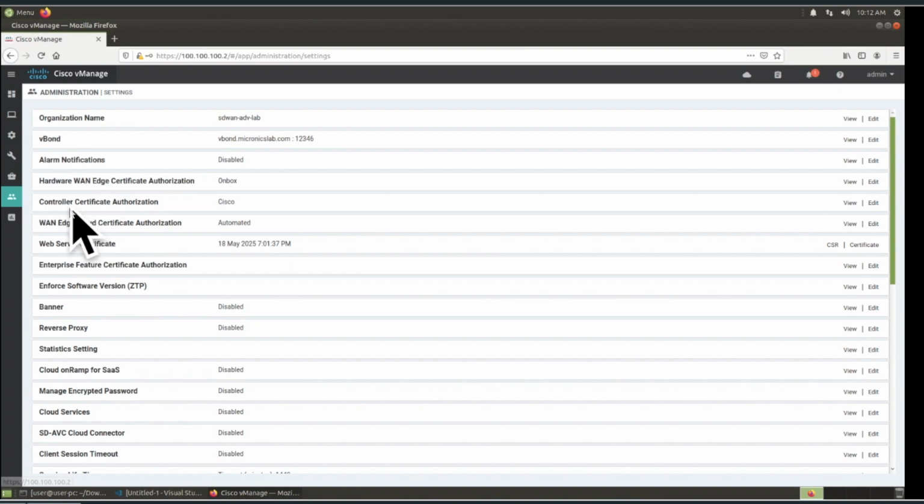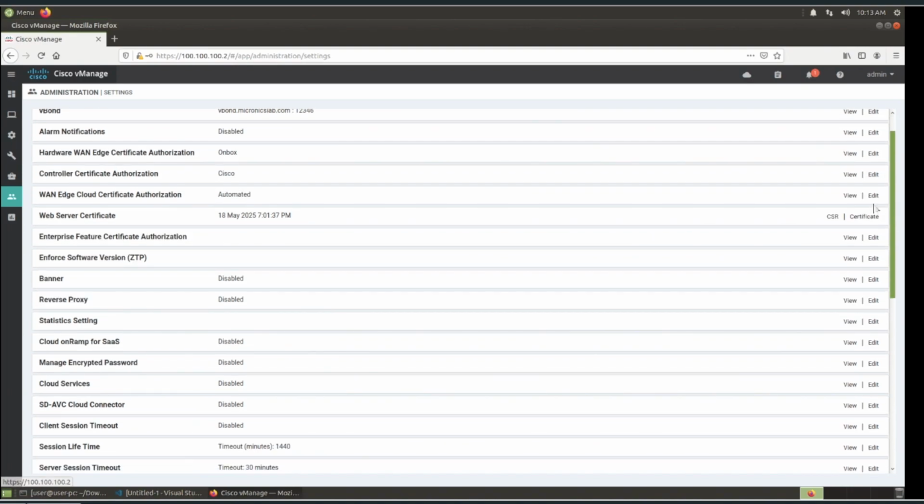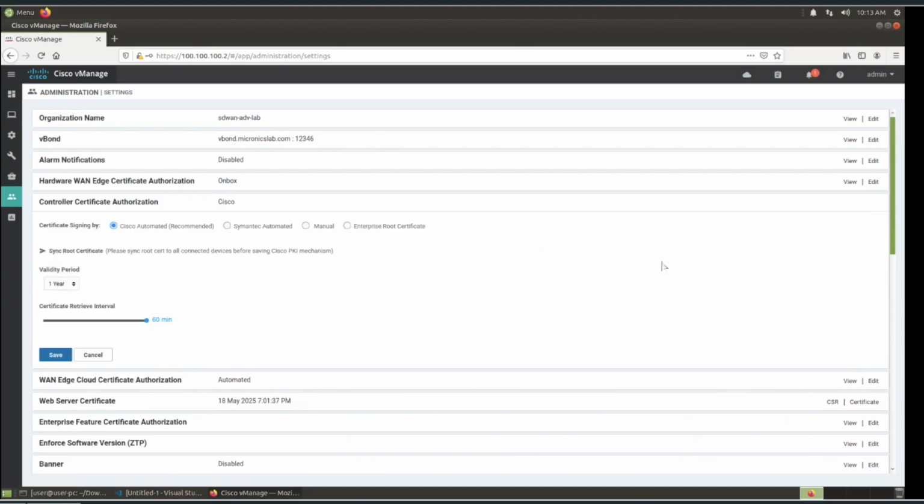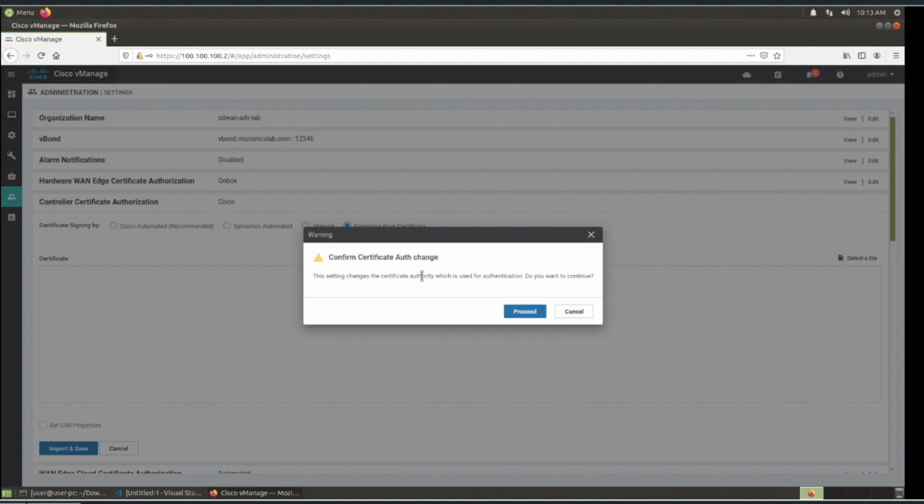The next thing I want to do is look at how things are actually going to be authenticated. Notice WAN Edge certificate authentication is going to be automated. I want to leave that, but notice that for the controllers, which is what we're focusing on right now, certificate authorization is coming from Cisco. Well, I have not integrated this lab with Cisco, so I want to change this behavior so that I can implement a self-signed enterprise root certificate configuration.